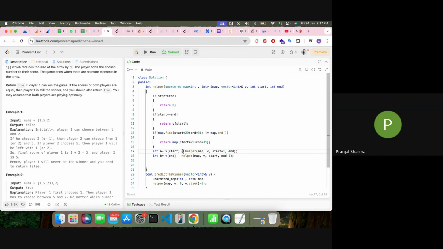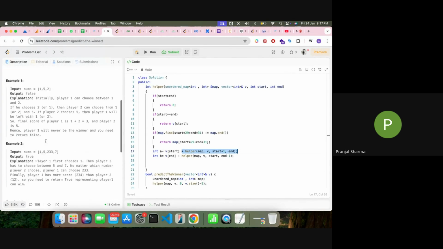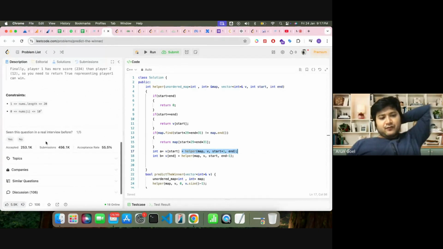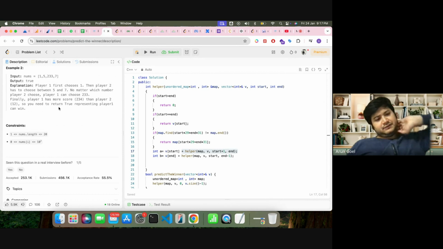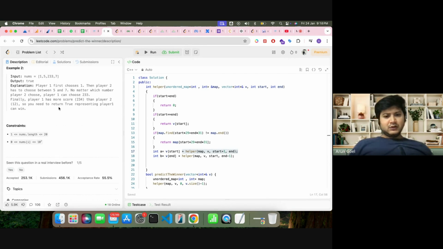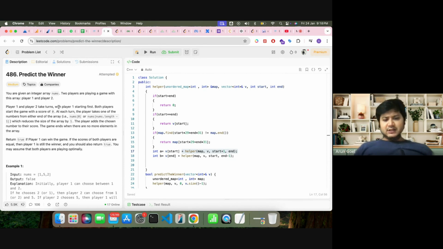How do we decide that it's player one's turn or player two's? Oh, here if you see, length is also allowed till 20 actually, so recursion can also work here. But let's think of something else, because I think this is an interesting question. Predict the winner.